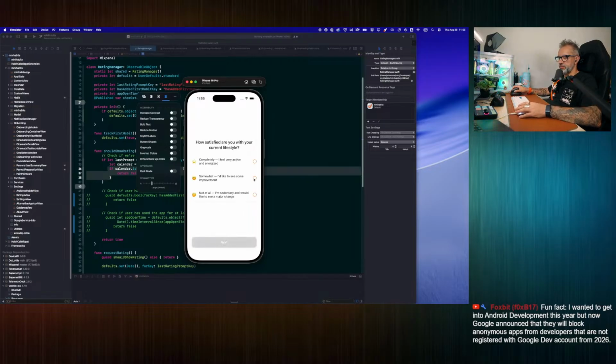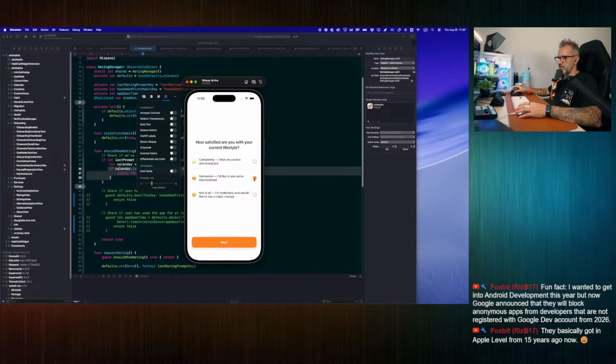But becoming a registered Android developer was something like a 20 euros one-time payment previously. I don't know what it is now.